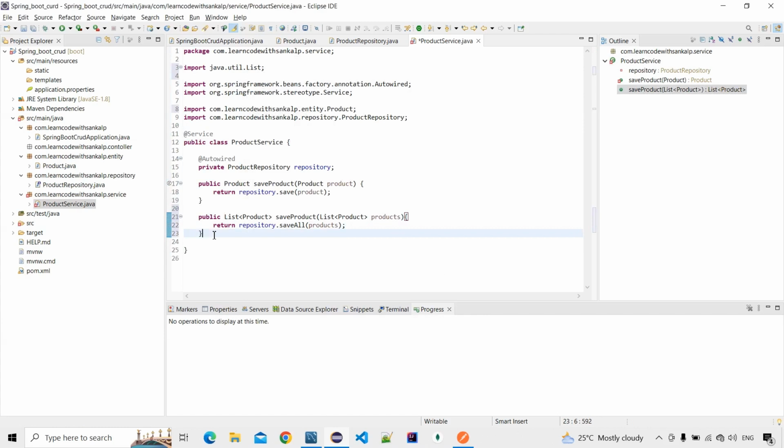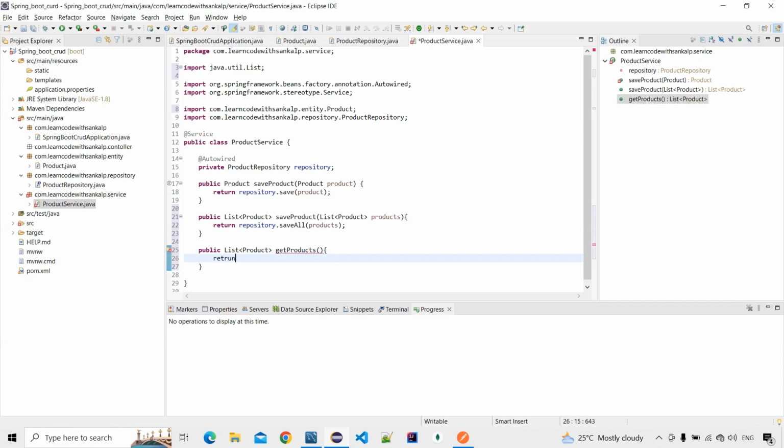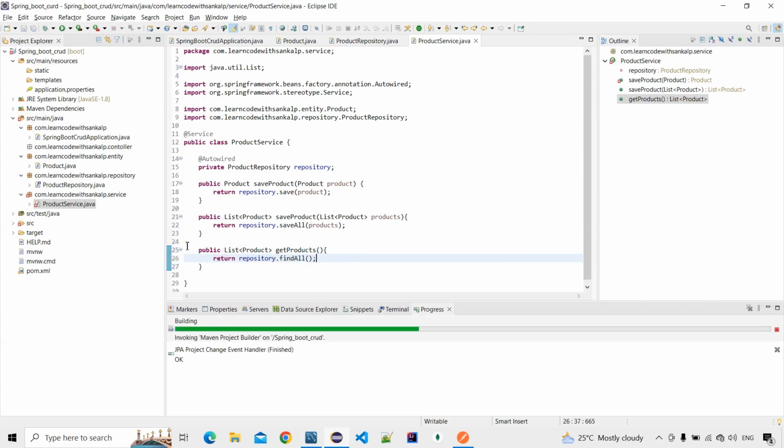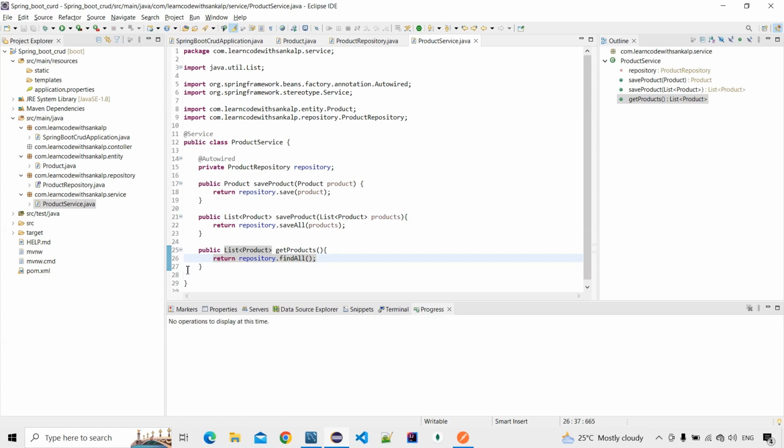Okay, second we have creating the get all products method. So public List of Product getProducts. Okay, then we return repository.findAll. Okay, we have saving all the products. Then we have to get one product based on id. So we have to write that logic also.